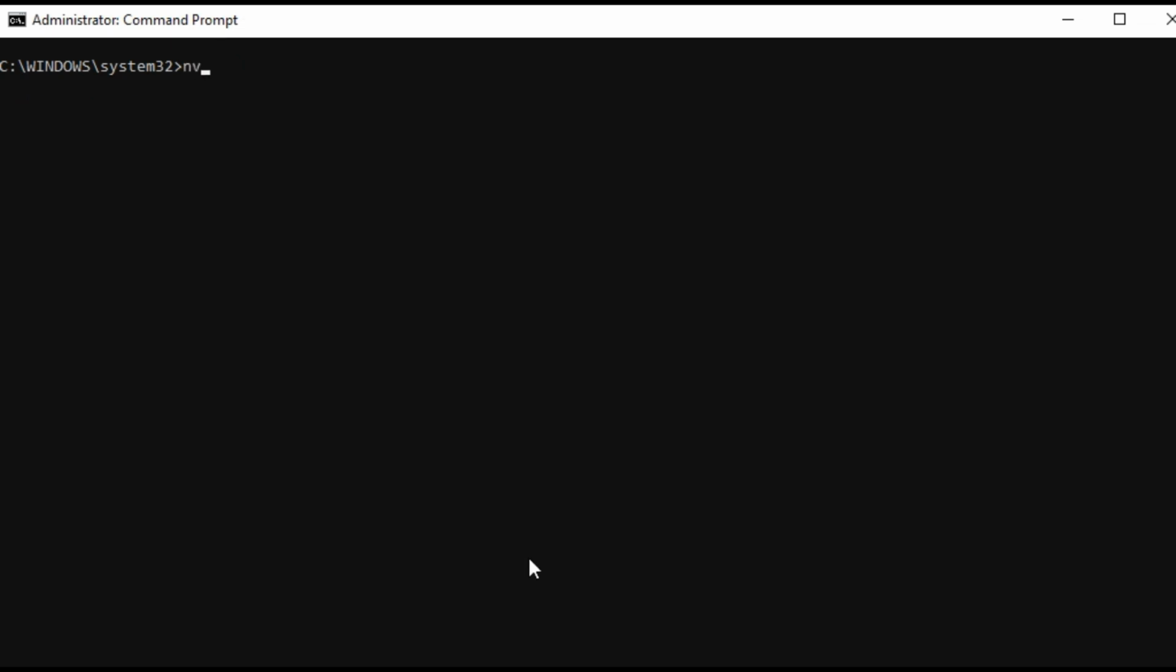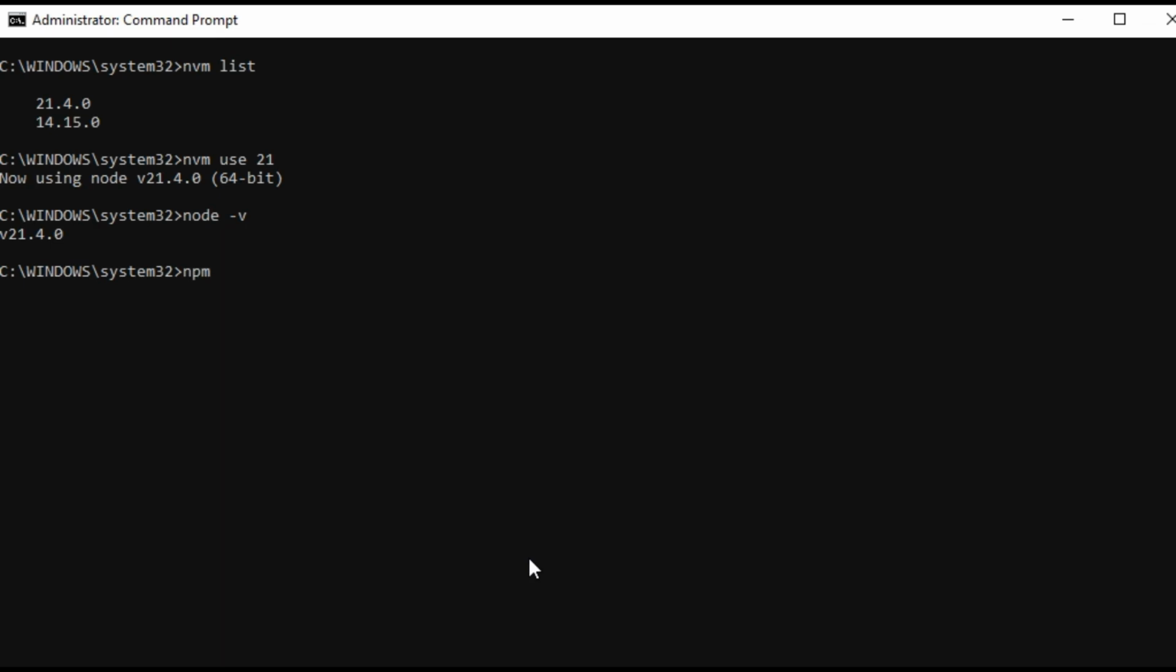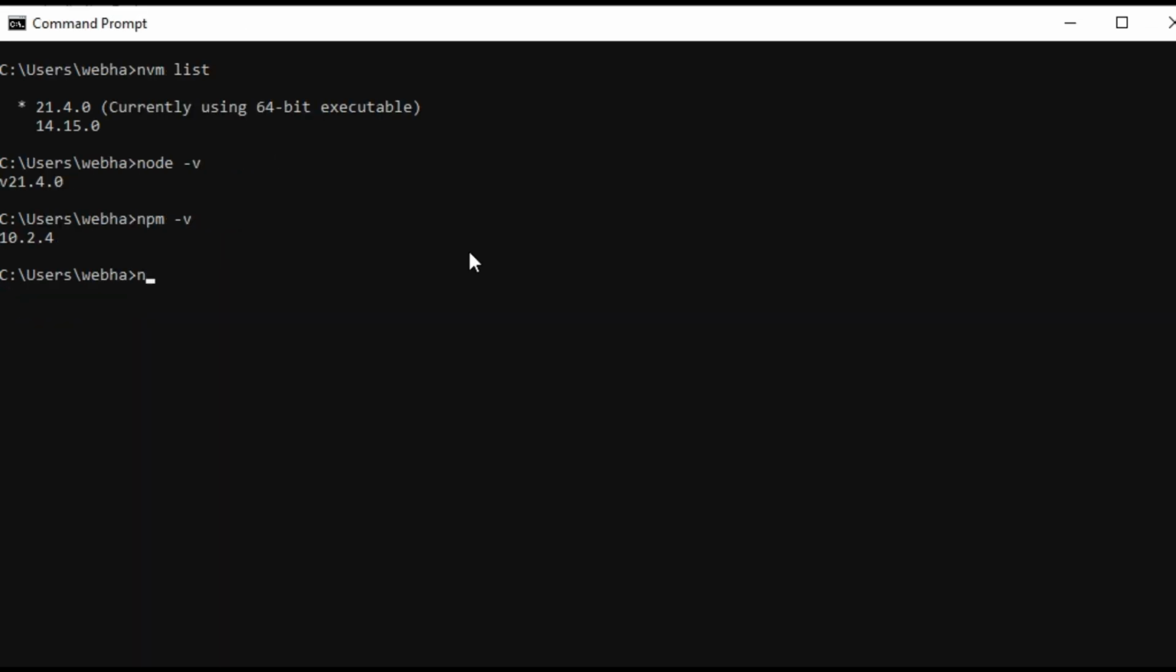Once a couple of versions of Node are installed, you can choose which version of NodeJs you want to make current. When the Node versions are installed, NPM also gets installed. You can check the version of NPM as well. To install the latest long-term support version of NodeJs, you can issue the command nvm install LTS.